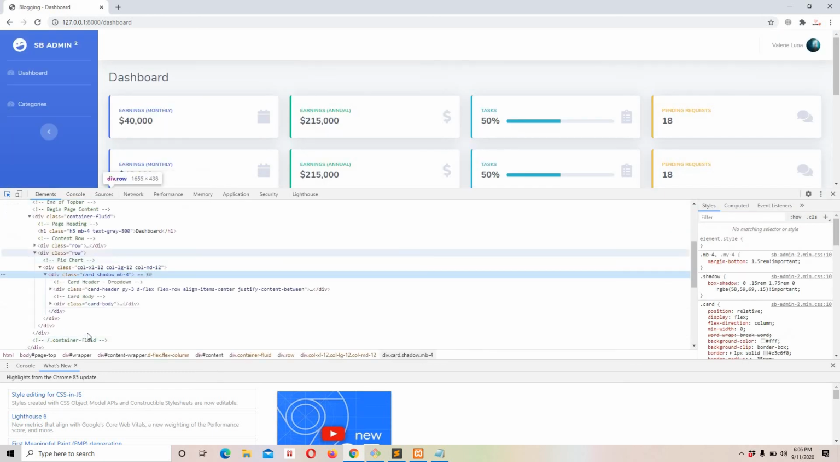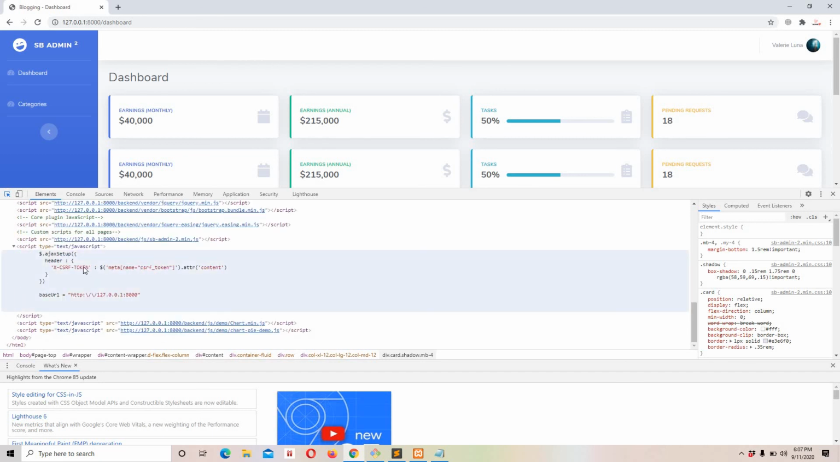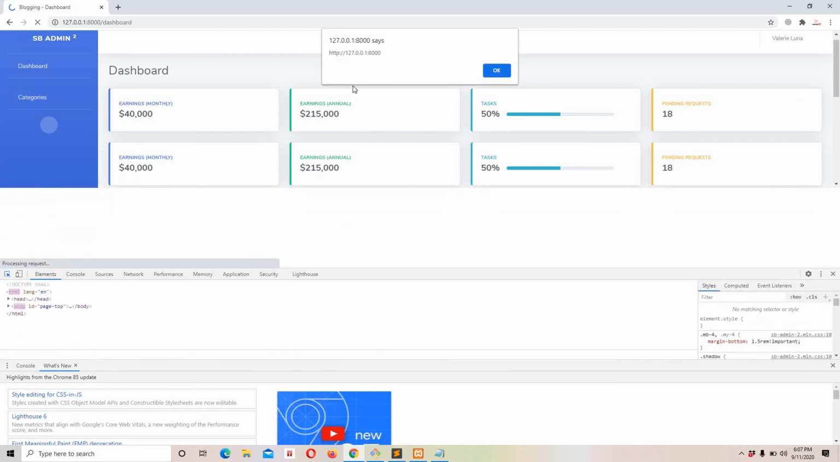Let's move to the element at the bottom, and right here, this script. See, we are passing our header section right here, and you can see our base URL right here. I know you will be a bit disappointed, like what is this, these slashes, back, front, etc. Let me just show you with the help of alert base URL. Let's refresh, and now you can see this URL right here.